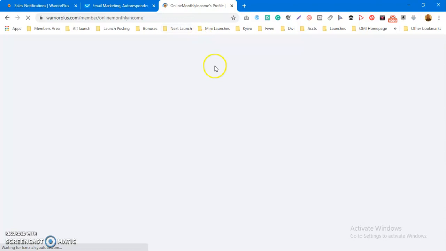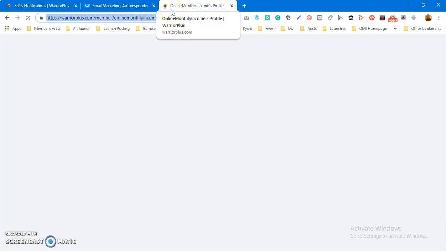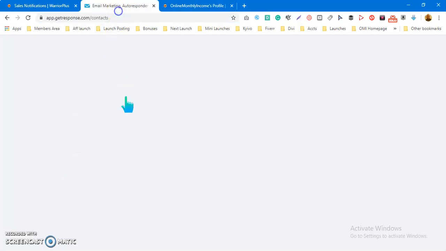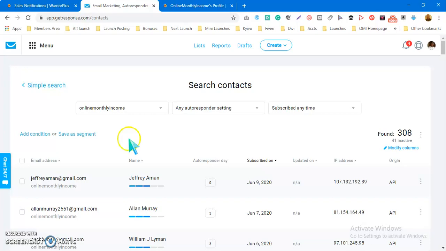So here is my profile, where I sell on Wara Plus. Yes, this is my business account. You can see Wara Plus / member / online monthly income. On this account, I sell a lot of products, and all the customers from the sales I've made have gone into my autoresponder, my email marketing platform, which is right here. I use GetResponse. These are my recent buyers. They are all in my list, the online monthly income list.